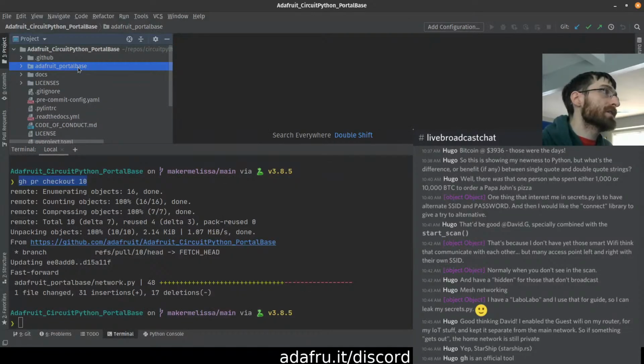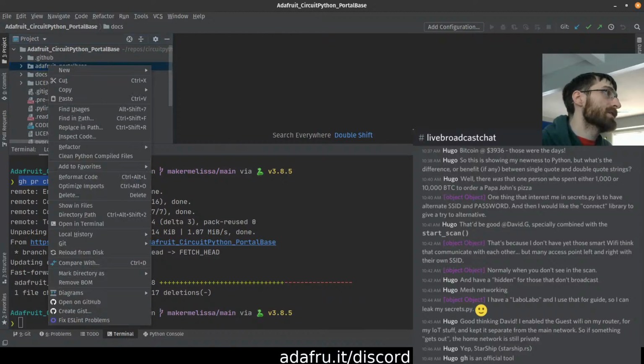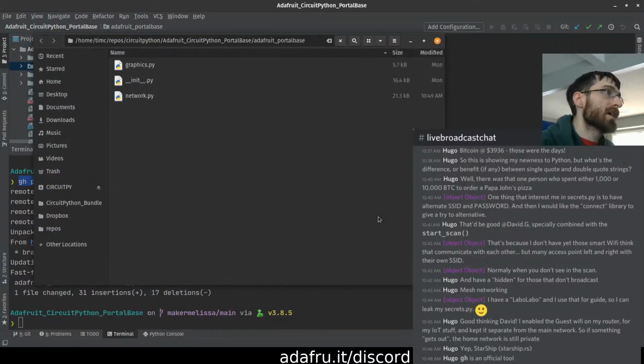The first thing we need to do before we forget is copy the modified code to the device, because this is the code that we would like to test. And if it's not on the device, then we cannot test it.